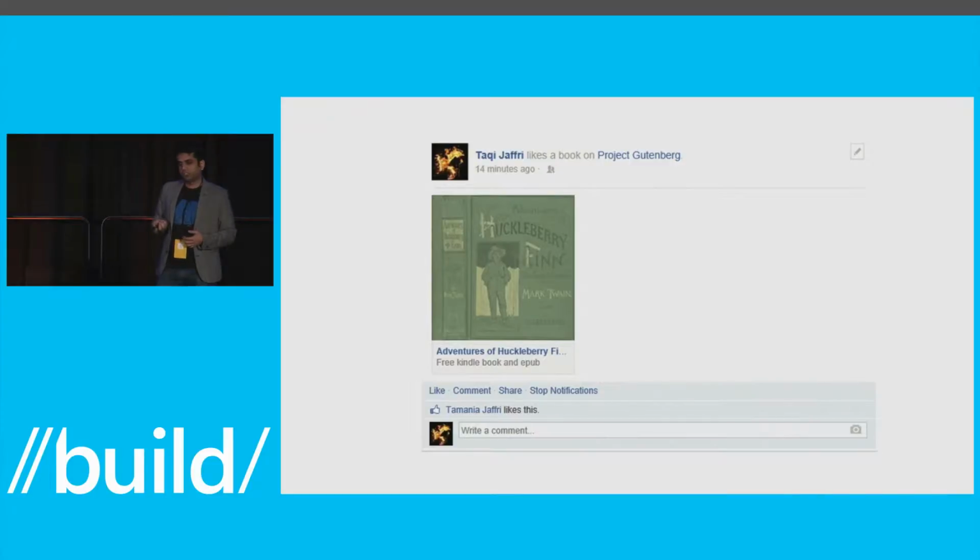And this is just a screenshot. I shared an Open Graph story. This is just, like I said, an example of an Open Graph story.